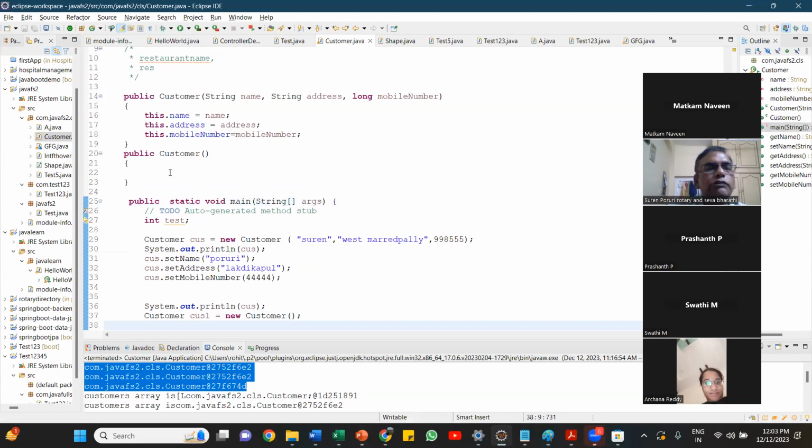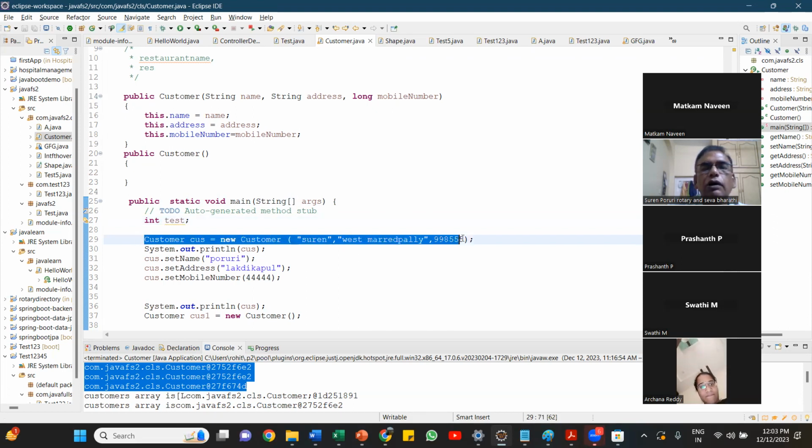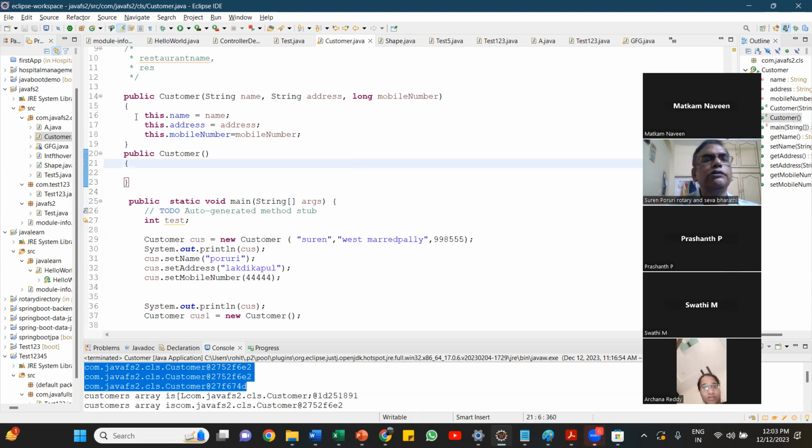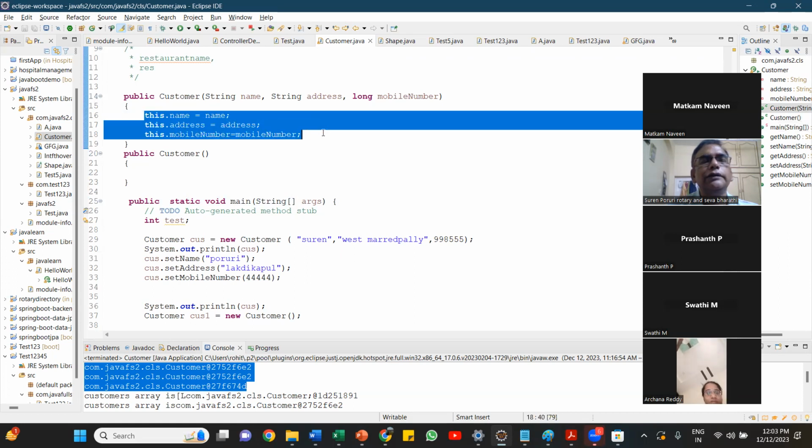So what is the flow step by step? First, declaration of test. So int test, so test is being declared. So memory location is assigned for test. Then this is being called. When this is being called, what happens? On top of the stack for main, the customer method is being pushed. And where does the execution start from? It starts here. These three will be executed.